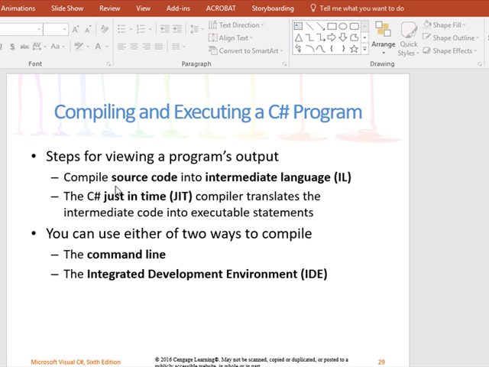Our code compiles down to an intermediate language, and then that intermediate language can run directly on your computer system. This just uses something called a just-in-time compiler.